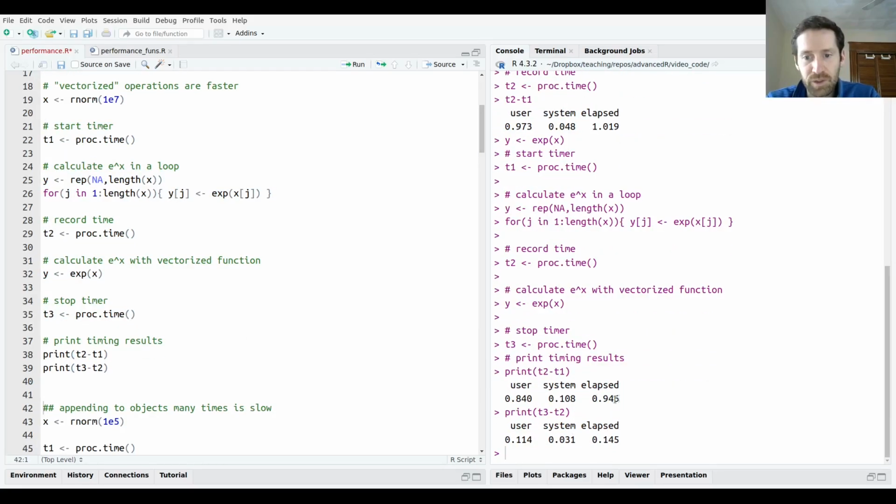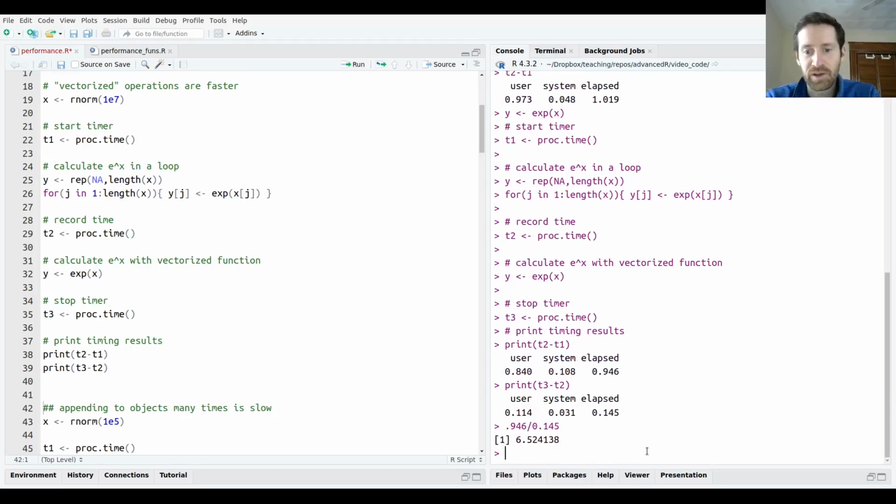The first one with the loop took 0.946 seconds, and the second one in the vectorized version took 0.145 seconds. 0.946 divided by 0.145 is about 6.5 times faster. So these numbers are something people typically look at to measure how much faster a piece of code is. This is the amount of speed up this vectorized version gives.